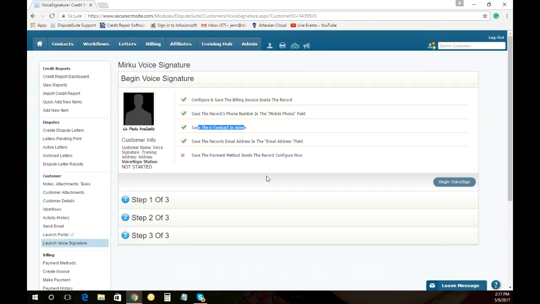The third one is the contract. Make sure that your contract is saved and stored inside of the admin tab. It looks like I already have a contract saved, so I'm completed with that requirement. The fourth requirement is to save the record's email address in the email field. It looks like I have the email address saved for this client as well. And then the last one is save the payment method inside of the record.